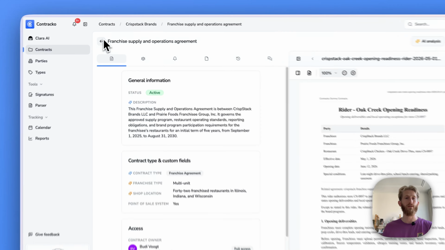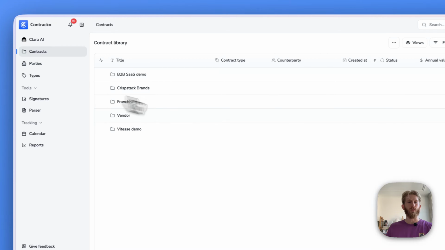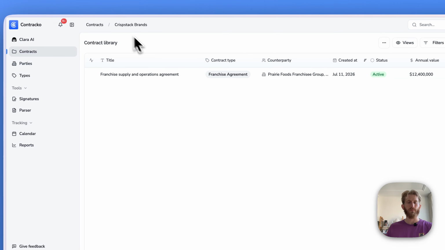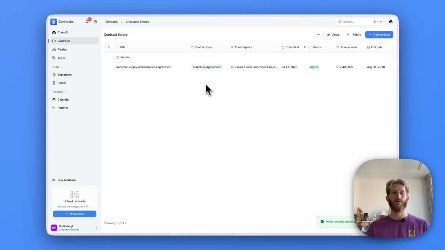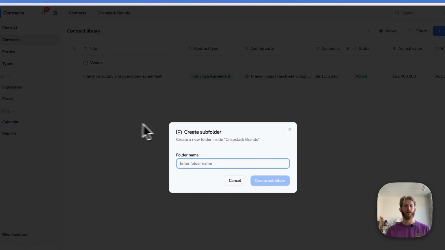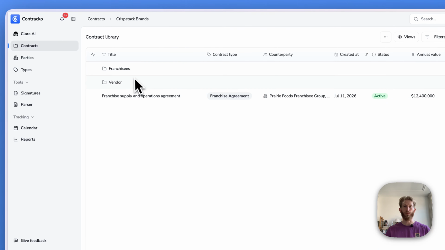So this is really how you can modify it to the type of contracts that you use for your organization. Then I just want to talk about organization in general. So here I put this in a folder, but let's say you want to distinguish between vendors. You could put your vendor agreements in here. Let's say you want to put your franchisees, all your franchise agreements, you could put here.